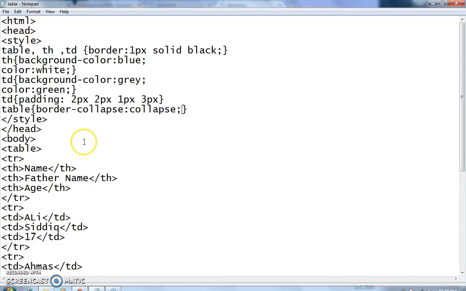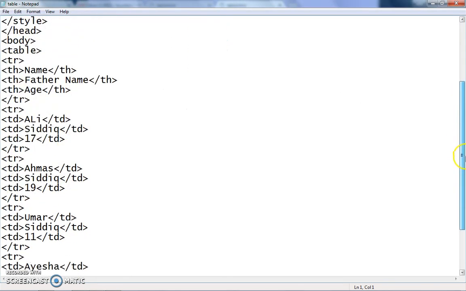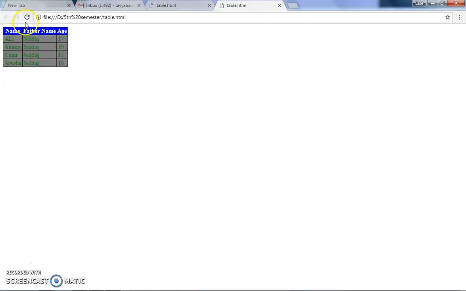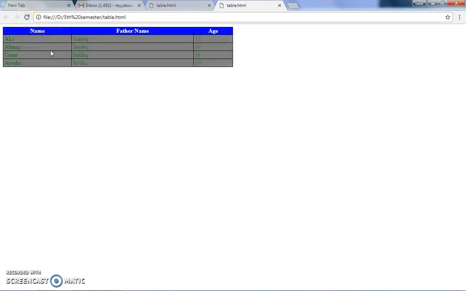Now I want to make its size greater. In the table tag, I use style width. Now this table should be 50%. Now it's clear. Now I'm going to wrap up this video.